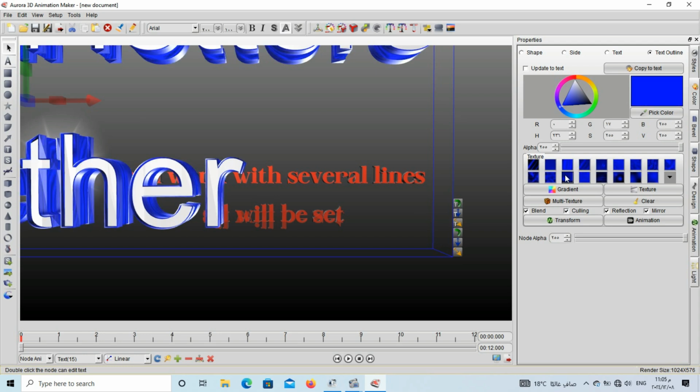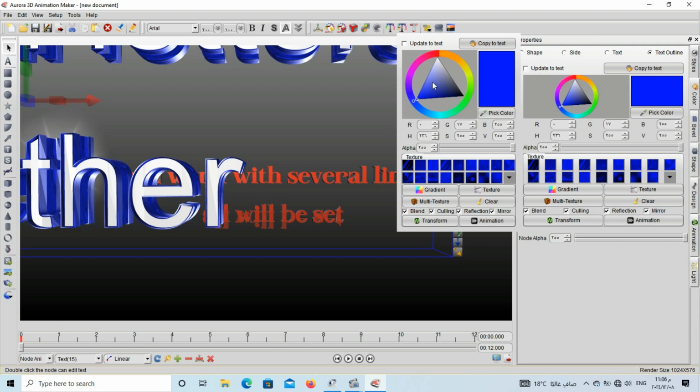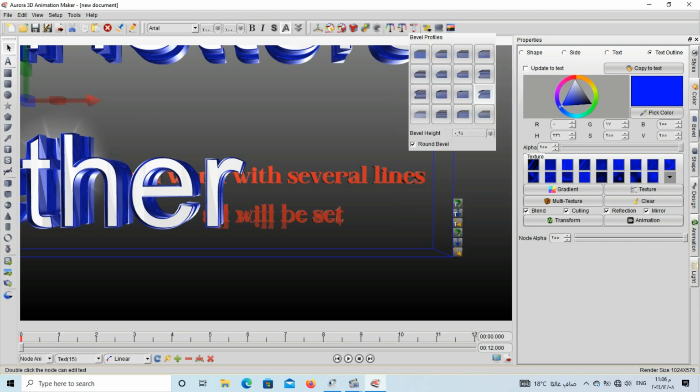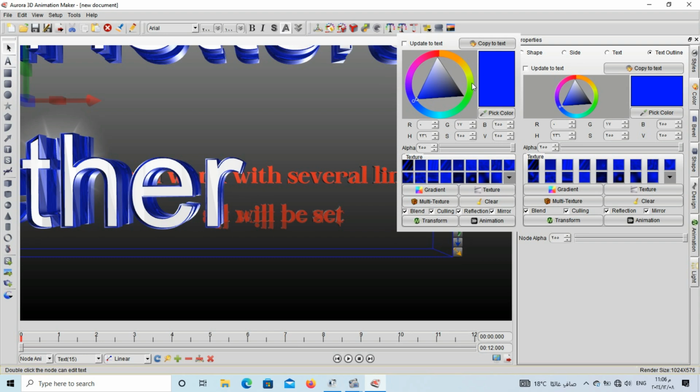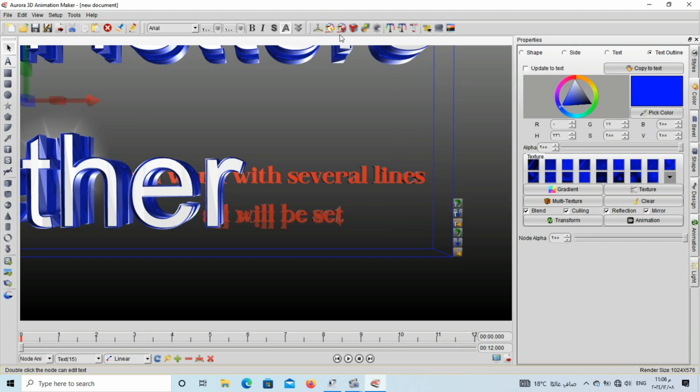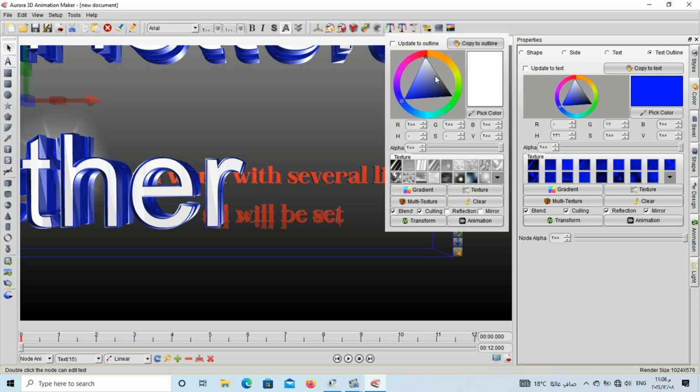Then I will choose texture, the reflection of the texture. This one is the outline of the color. Also the same panel applies the same movement, same changes you added from the right side menu. You can choose to add from the right menu or the left menu or the top menu. Choose whatever you like.